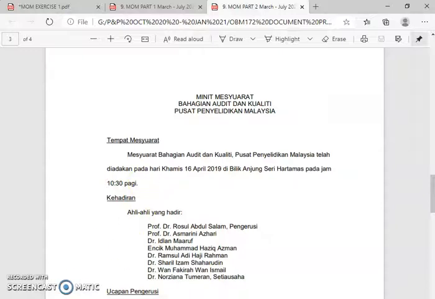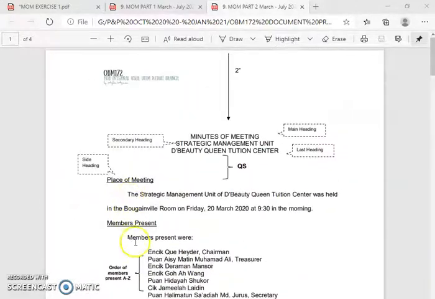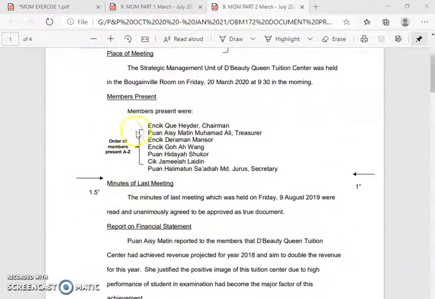As you can see here, kehadiran and then enter once. Then tab once. Ahli-ahli yang hadir ialah, colon. And then enter once. Do you see here it is tab twice, like this. Tab twice, and you need to arrange the names, the order of members present, A to Z. So you have to sort them, but at the beginning it should be the chairman, and the last one will be the secretary. That is how we arrange it.